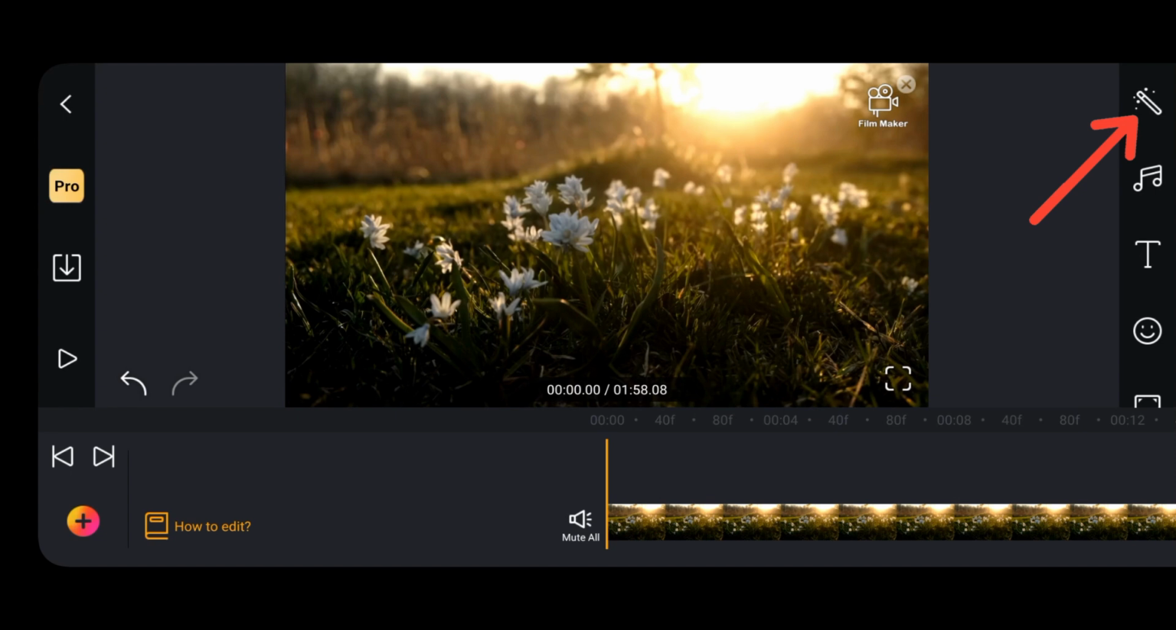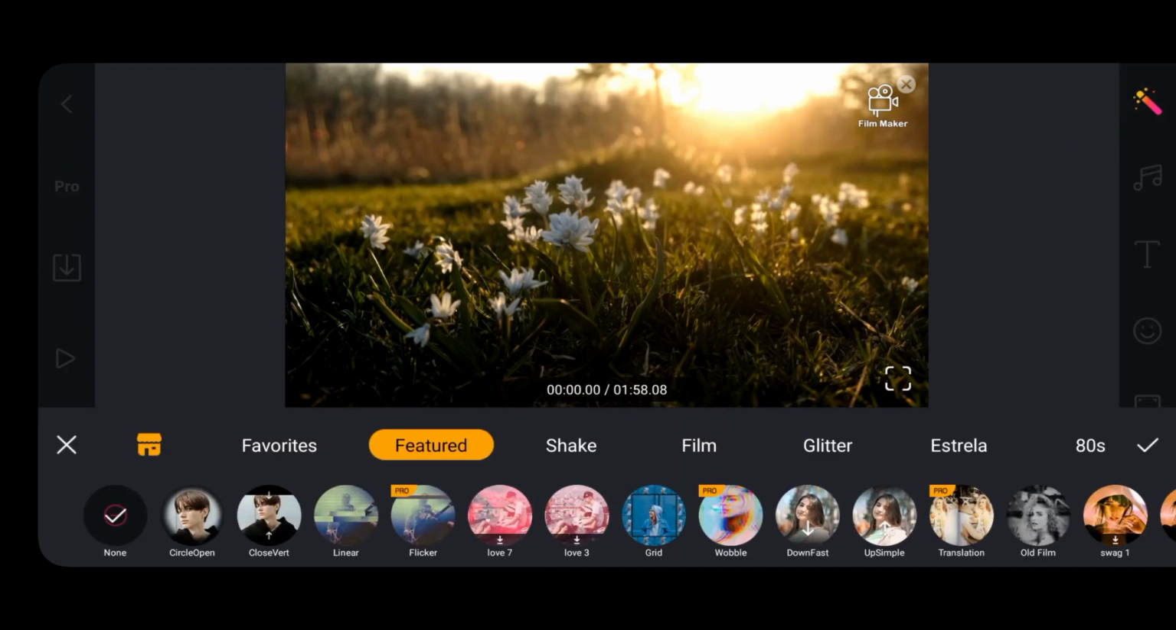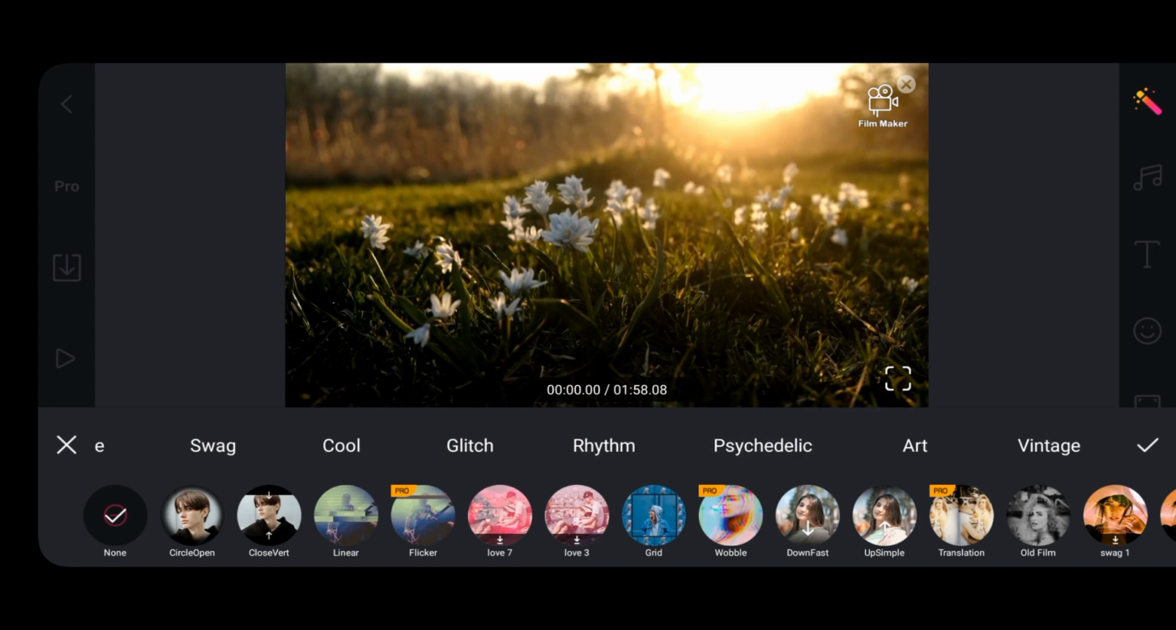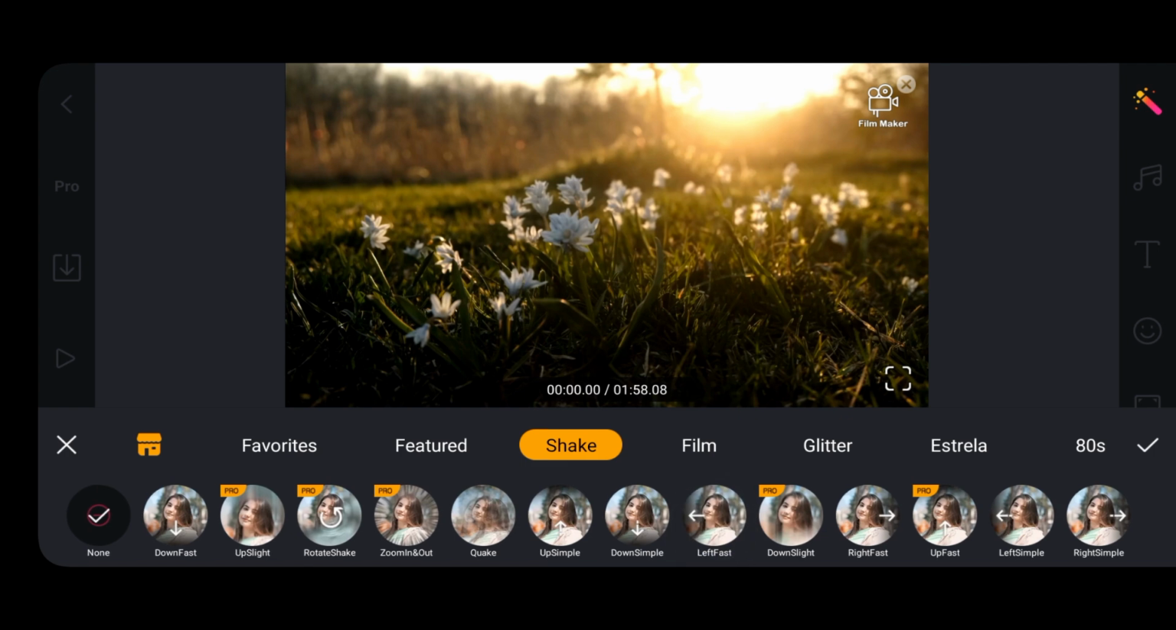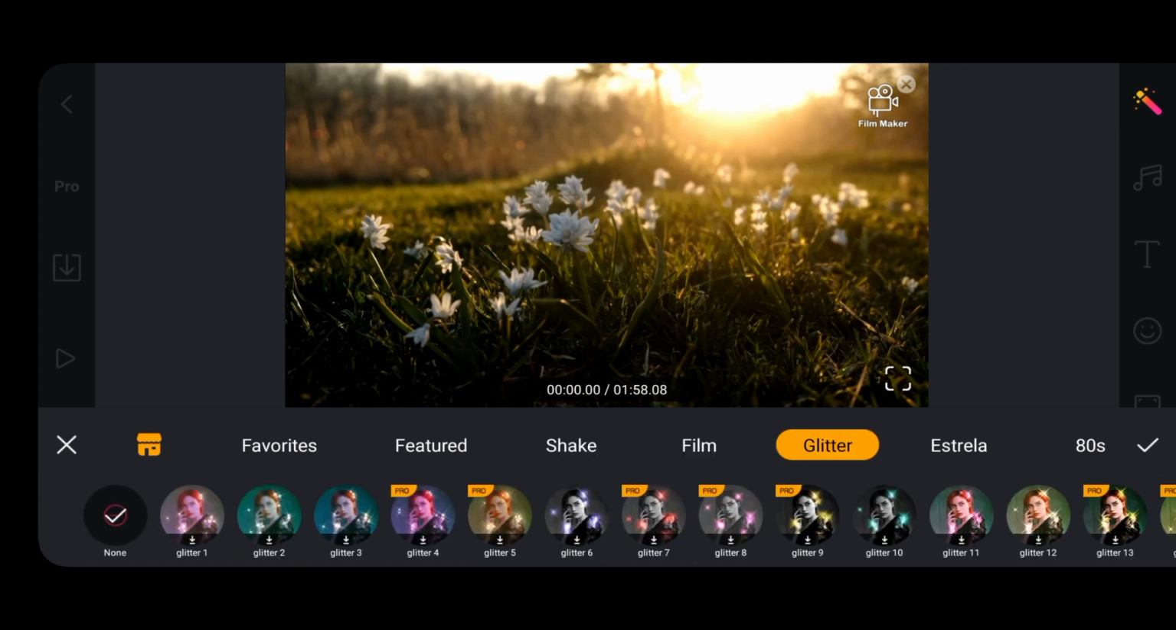You will now see different categories of video effects such as glitch, shake, vintage, film, and many more. Browse through the list and tap on each effect to preview how it looks on your video. Once you find the effect you like, tap the tick mark to apply it.